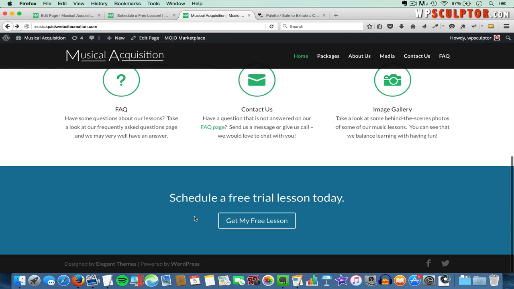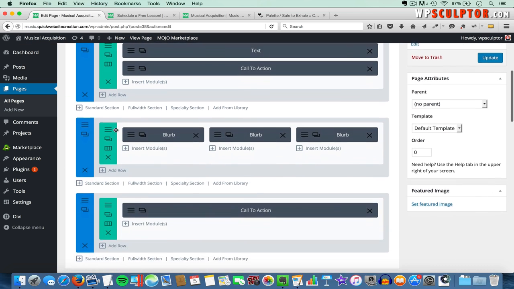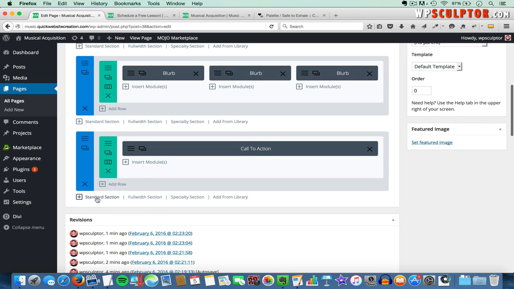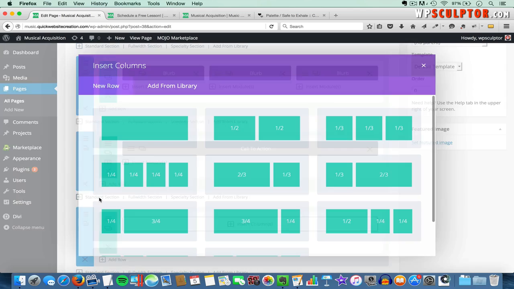Now, underneath this call to action, I want to add another section, and I want it to have a light gray background. Earlier in the video, we discussed how you can use neutral colors, and they go along with just about any color scheme. So we're going to use a light gray background. So let's go back to the back end, and I'll scroll down, and I'm going to go ahead and click on the Add Standard section here.